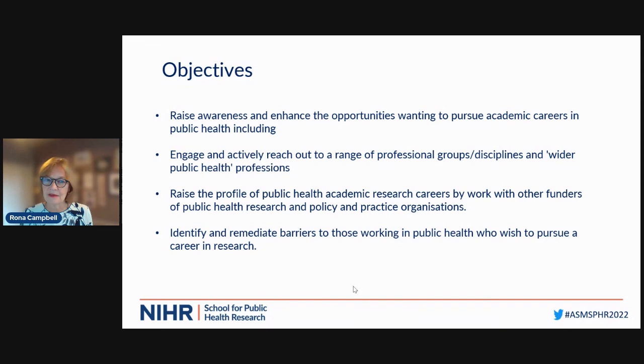sociology or psychology. We also want to raise the profile of academic public health research careers by working with funders and with policy and practice organisations. And we also want to try and find out what the barriers are to those who are already working in public health who wish to pursue a research career, and to try and do something to tackle those.